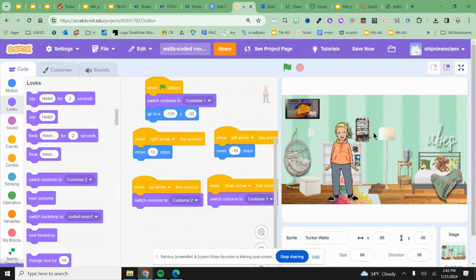So now things that my character should do in the room, he should be able to move left and right, up and down, costume change. And when he comes back to start, he's in the original costume at the original location. And that is what we came up with today.